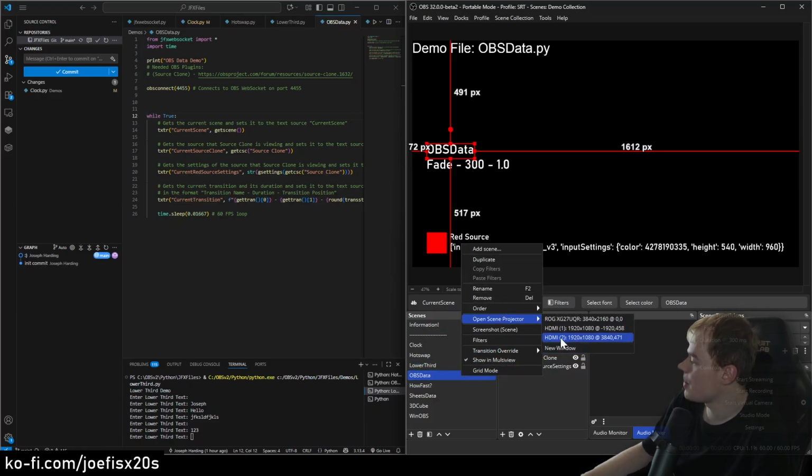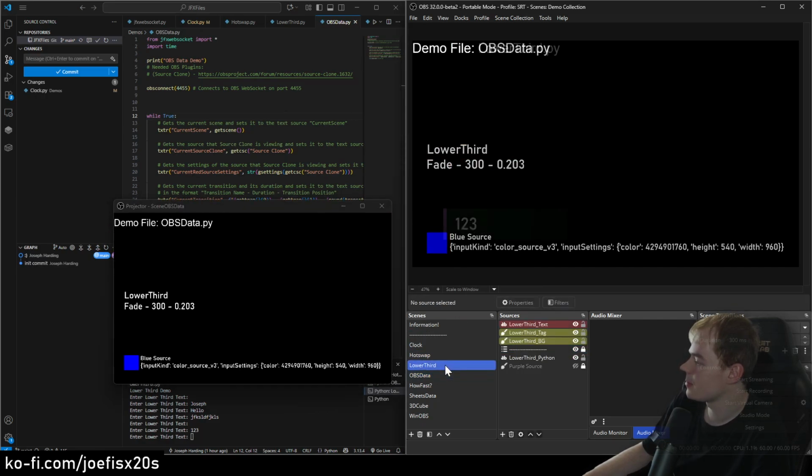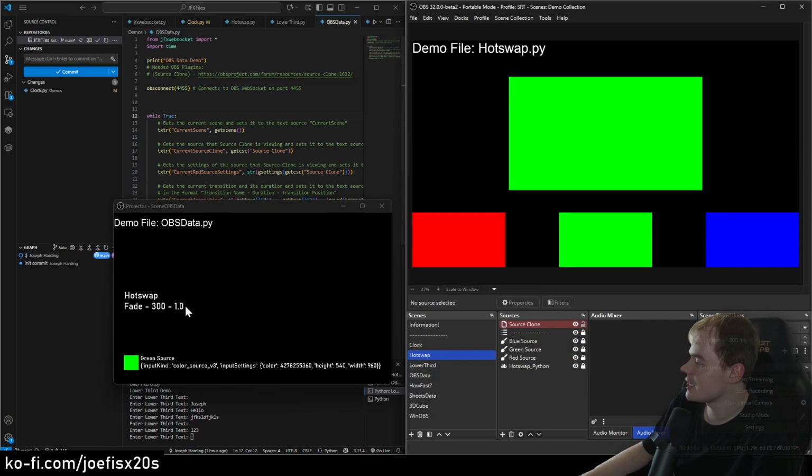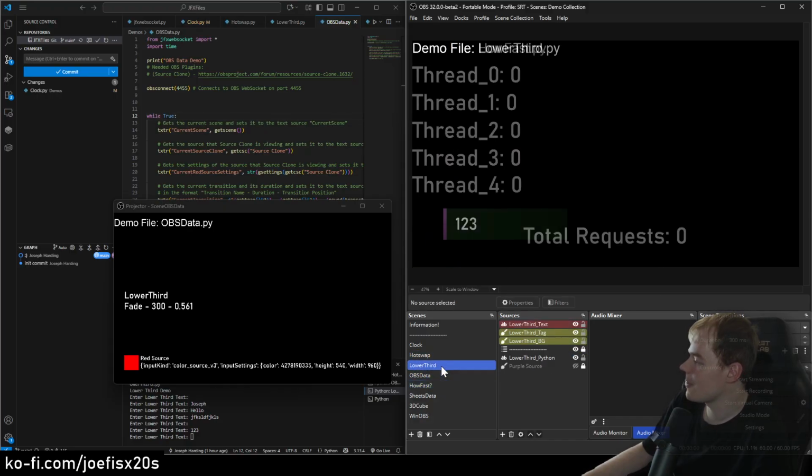Now I can open up a scene projector just to show you this, and we can pick another scene. There you go. And you can see this number shows you how much you've faded to it. I can move it around, and you get the idea with that.